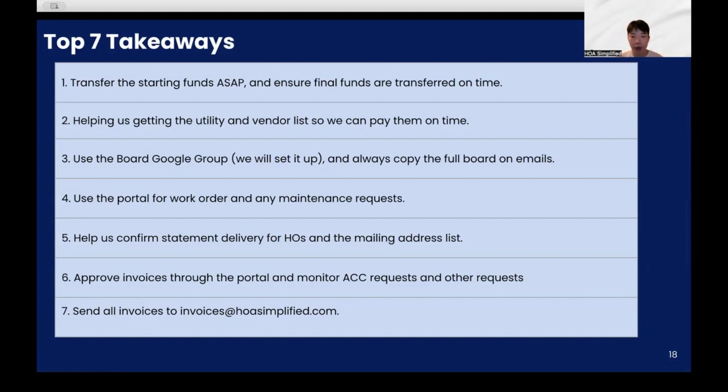So instead of sending invoices to hello, which is our original email for all the other requests, please send all the invoices and questions about invoices to invoices at hoasimplified.com. So these seven things are really important, especially the top two. So thank you so much for remembering that.